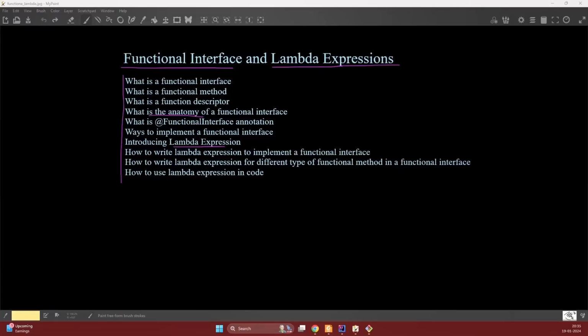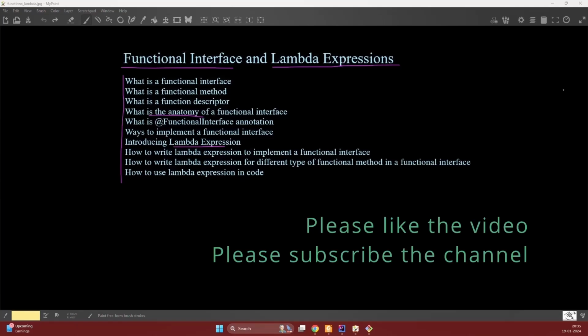In this lecture, we are going to understand what is a functional interface and what are lambda expressions. There will be two subsequent lectures on this topic, so this is the first in the series. In this lecture, we are going to understand what is a functional interface and what is a functional method. All right, the functional interface, functional method, and the function descriptor. This way we'll understand when we are going to write the lambda expressions.